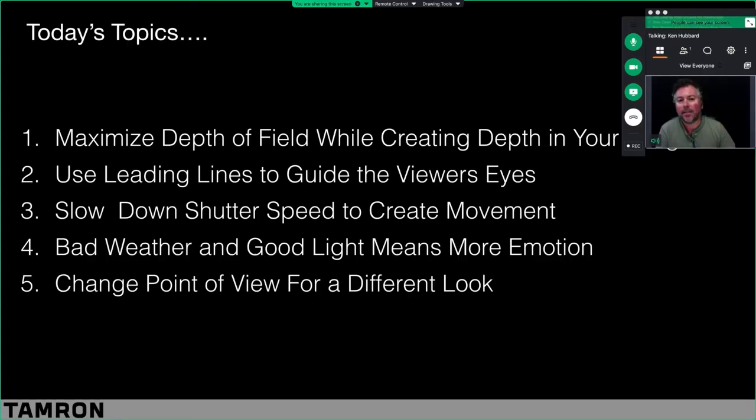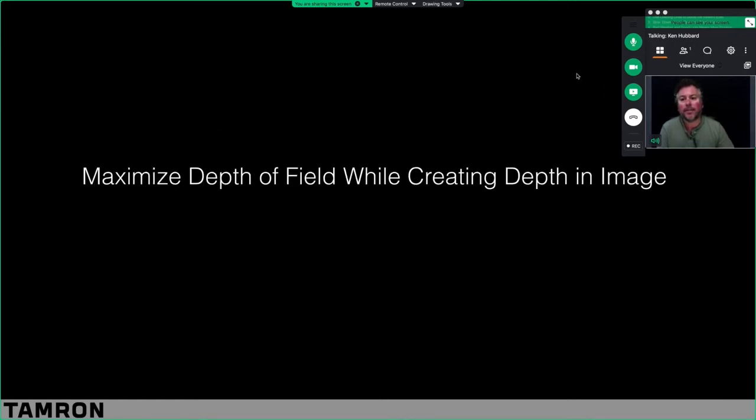Some of the topics I'm going to be talking about: maximize your depth of field while creating depth in your images. Use leading lines to guide the viewer's eyes through the image. Slow down shutter speed to create movement. Bad weather and good light means more emotion in your images. Change your point of view for a different look. So let's get started on number 1.